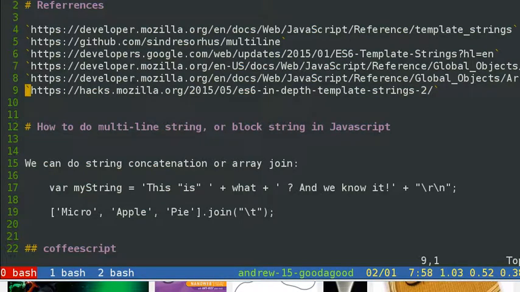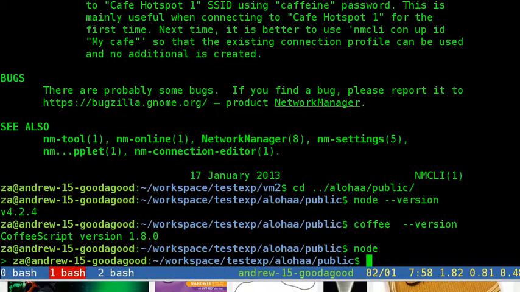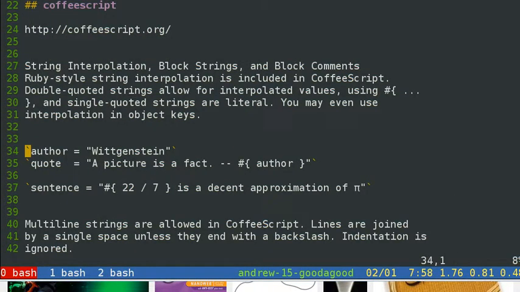Another way is to use templates such as Jade, Handlebars, EJS, Underscore, and more. There are many templates in JavaScript.